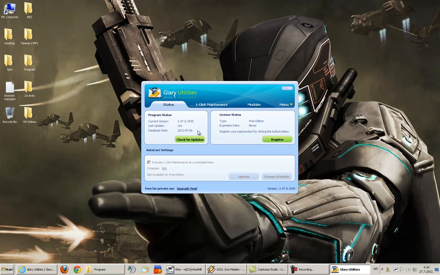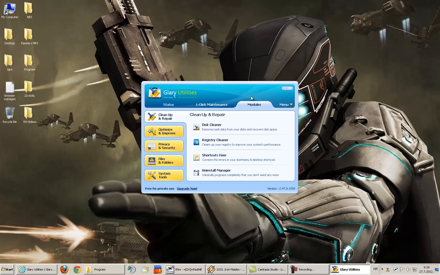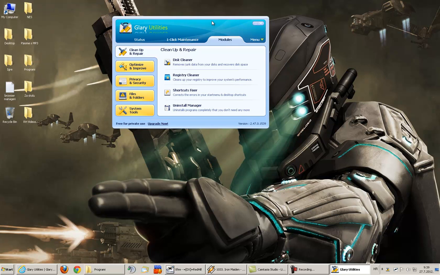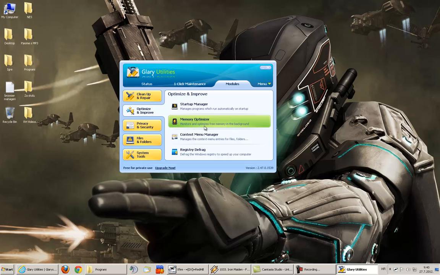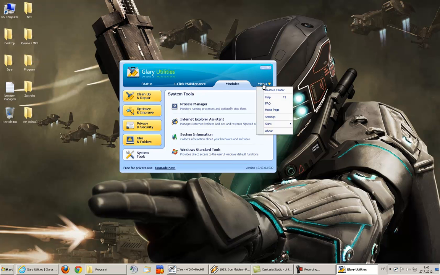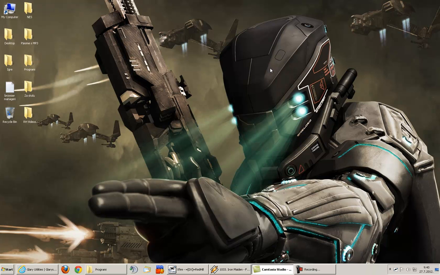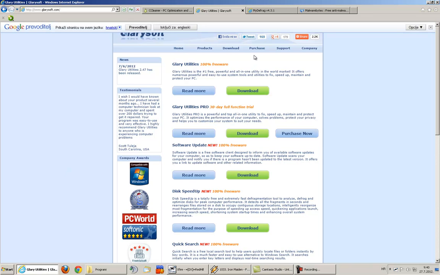Here you can see your current version, last update, modules. This is a great thing, because there are a lot of premium softwares like Glary Utilities that have a lot of modules. So for example, you have a disk cleaner, registry cleaner, everything in one click. Uninstall, again, I don't recommend using this one. Startup, memory, you have a few more options than in CCleaner. Privacy. Probably some of these modules you will never use, but it's good to know that they are here. So Glary is CCleaner, but with a few extra options.